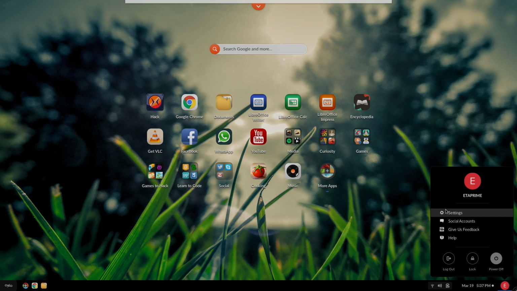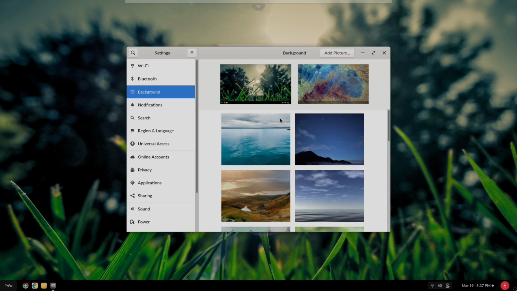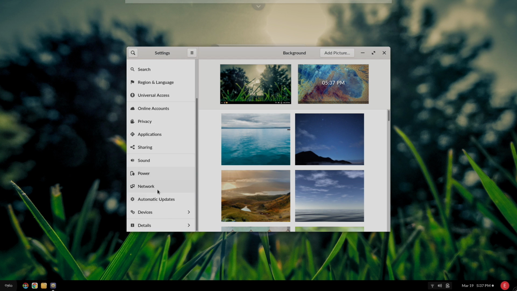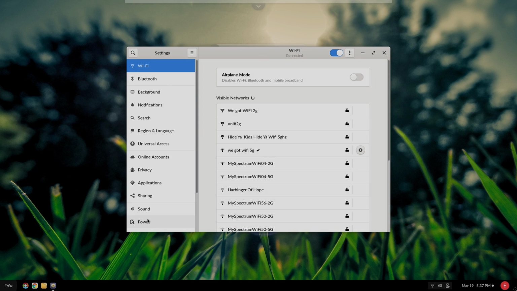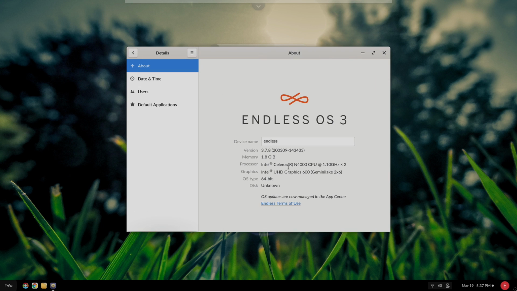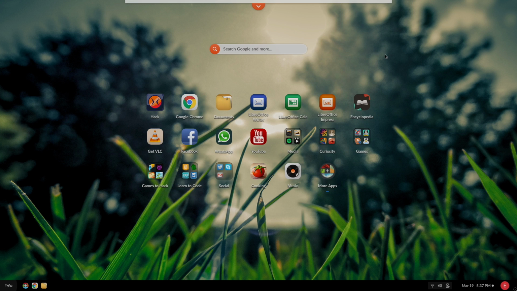If you go down to your little user icon, we can go to Settings. And all of your settings for the PC are located here. Wi-Fi, Bluetooth, we can change the background, power management, network, automatic updates, devices, and details. As you can see, Endless OS 3. I got 2 gigs of memory in this little machine. Celeron N4000 with the Intel UHD graphics. So this is a low-end machine, but it's running Endless OS pretty well.